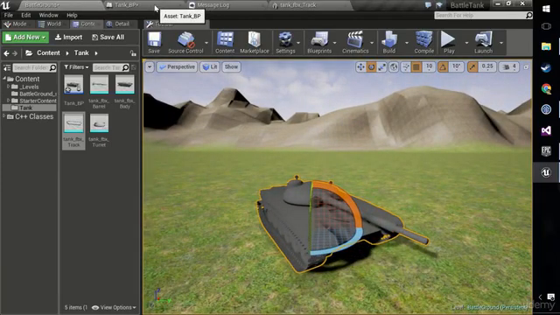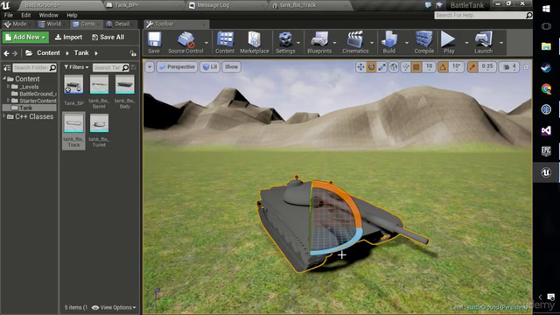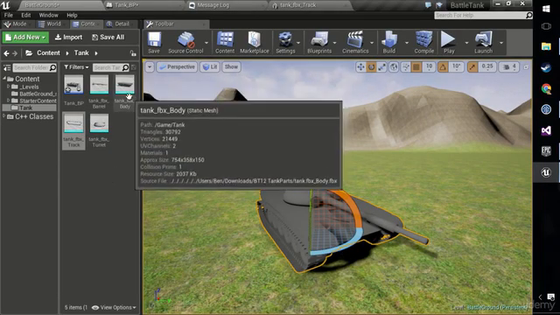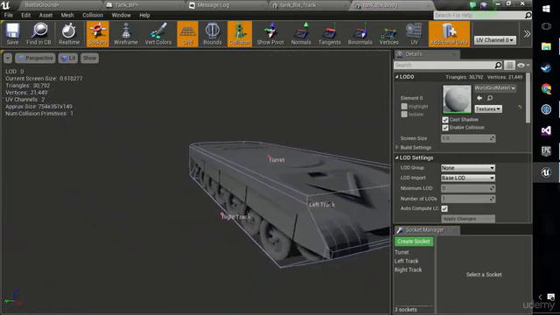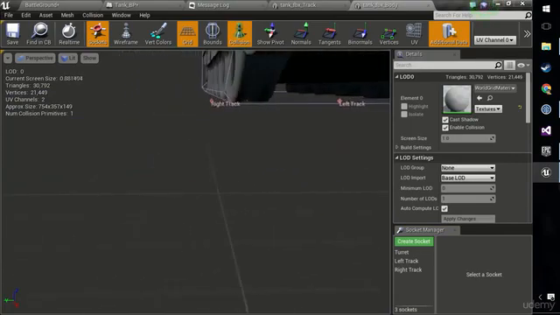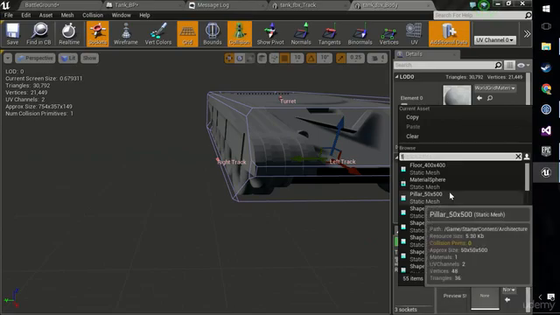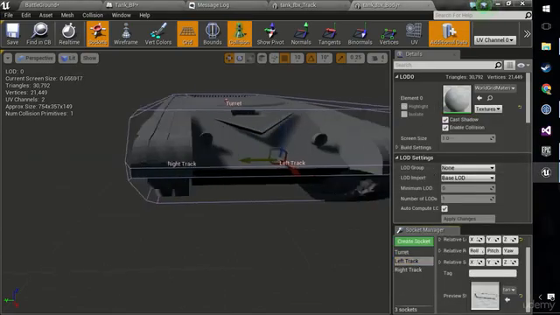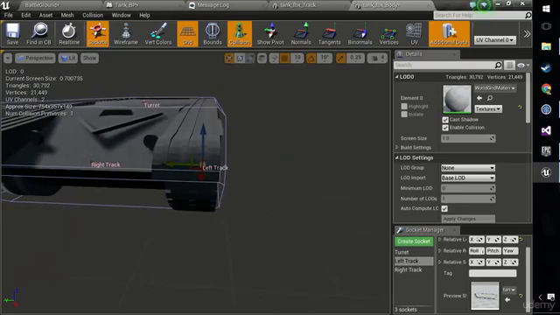So, being very careful with Unreal's buggy socket system, I'm going to go into the tank body, and actually once you've renamed these sockets, I think it's pretty stable now. Let's see how it is. So I'm going to go to the left track, I'm going to pick myself a preview mesh again, and then I'm going to line up and just pull it in a little bit.